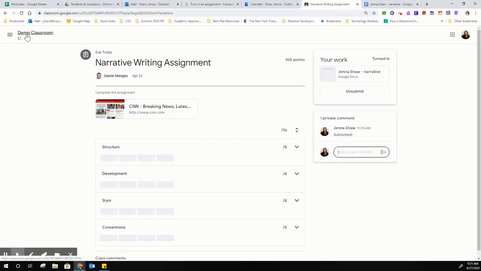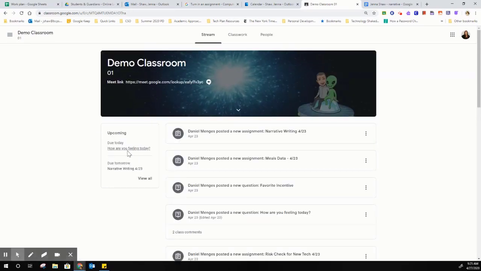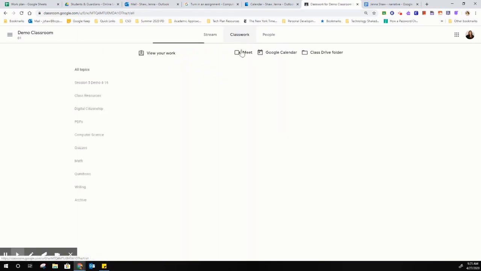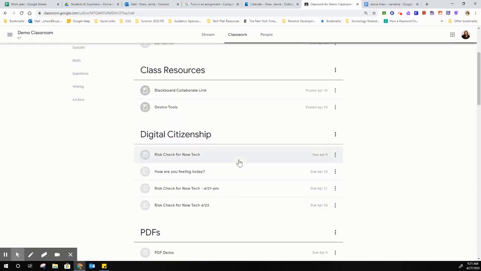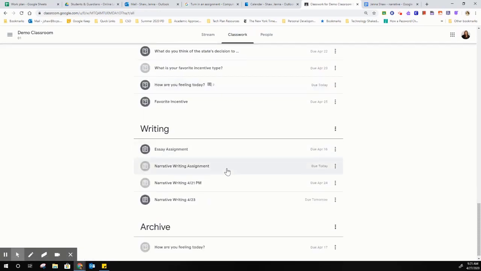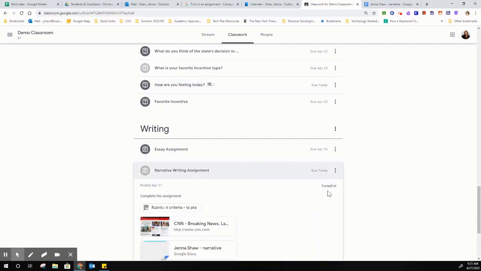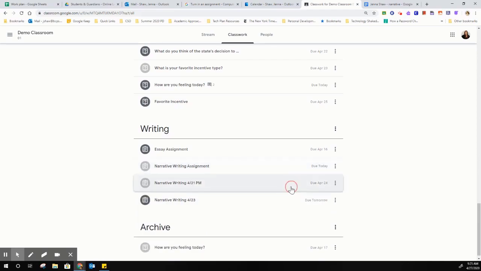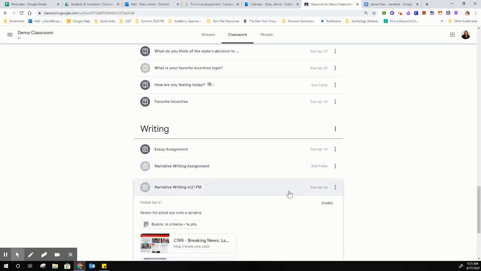I can go back to the classroom. I can see right here that the assignment has been submitted. I can also go to classwork. I can select the assignment that I submitted, and it's shown that it's been turned in. I can also see any outstanding assignments that are due. I can see that any assignments that have been graded.